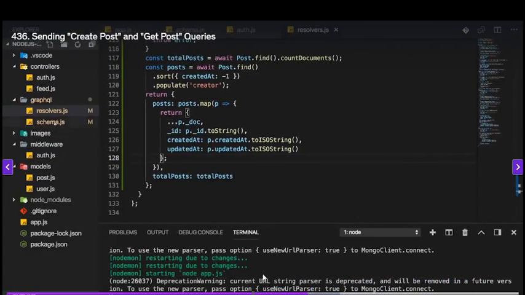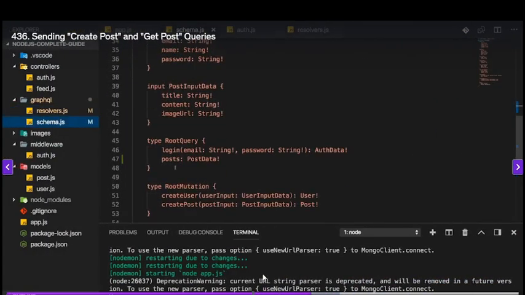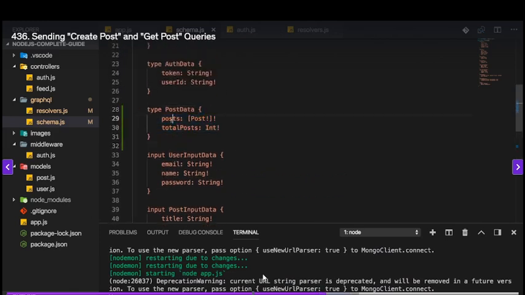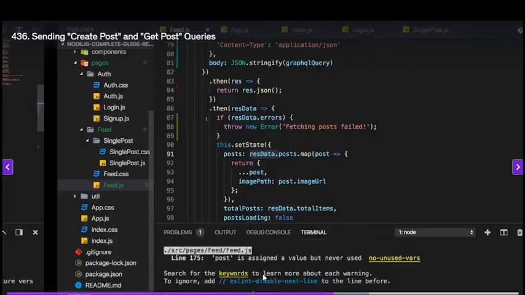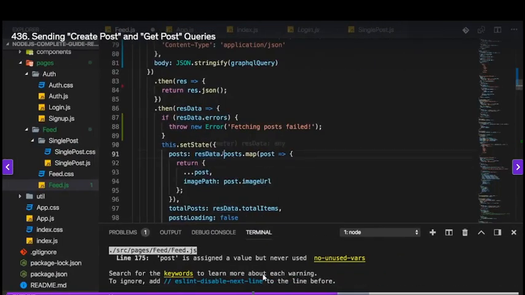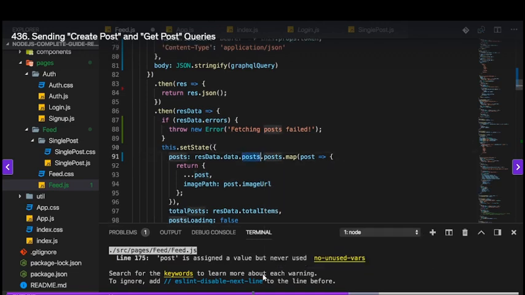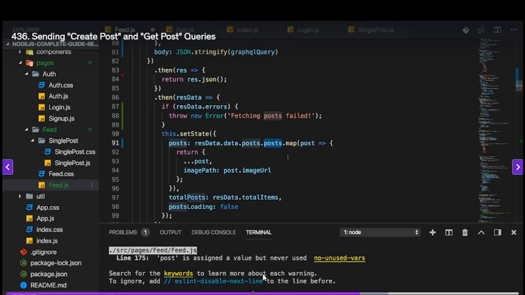Instead, if we have a look at our schema, our post data will be found on data, then posts, because that's the name of the query. That will be an object of this type with another field of posts in there, and then we can drill into our post data. So here, the final posts can be found on resData.data.posts.posts. This is the query, and this is then the posts field in the return data of the query, and then we can let React do its job.